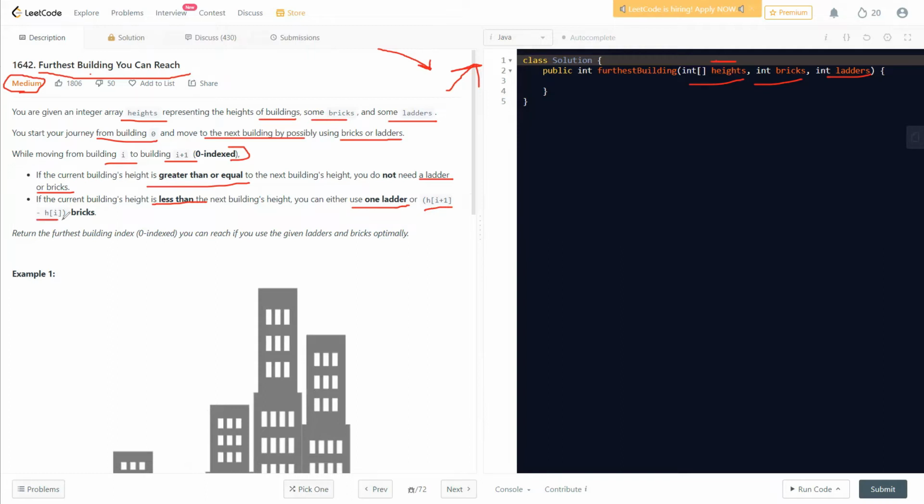h[i+1] minus h[i] bricks. What h means basically is our heights array. So it simply means h[i+1] minus h[i], the taller building height minus the smaller, our current building height. That's the difference we have, so that's the number of bricks we need to use.